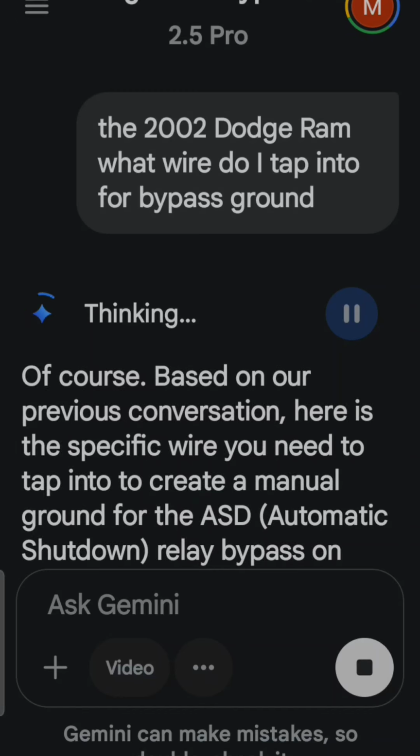Of course, based on our previous conversation, here is the specific wire you need to tap into to create a manual ground for the ASD, automatic shutdown, relay bypass on your 2002 Dodge Ram. Wire to tap for bypass ground: wire color dark green with an orange stripe. Pin location, pin 10, ECU connector, the middle connector, which is the C2 white connector.